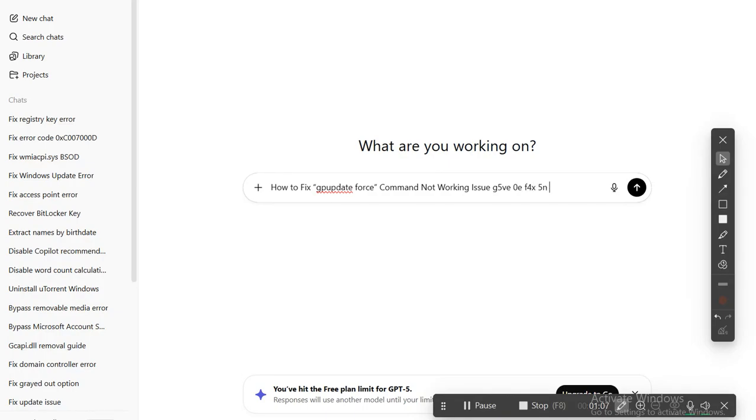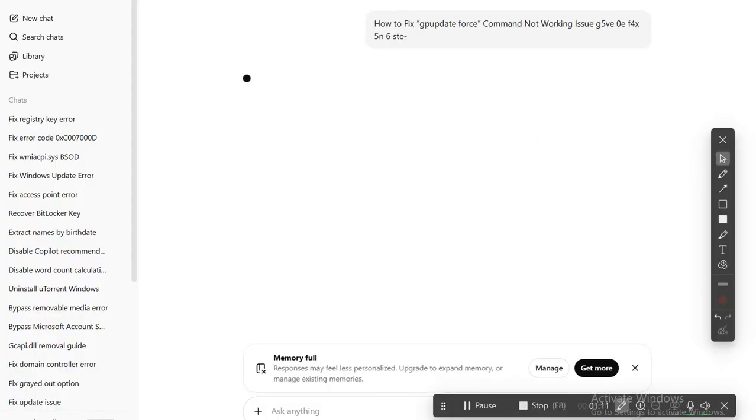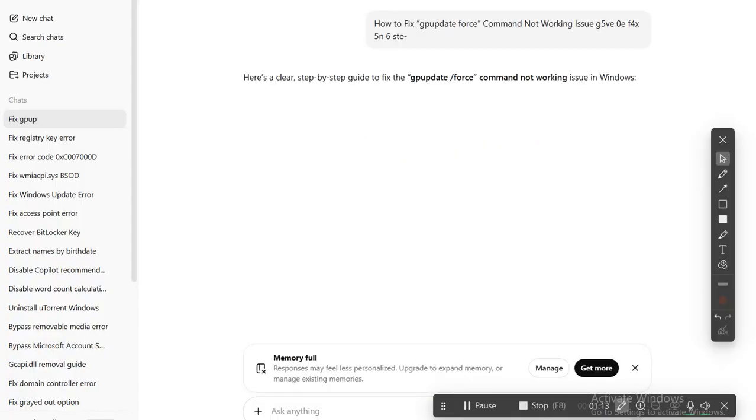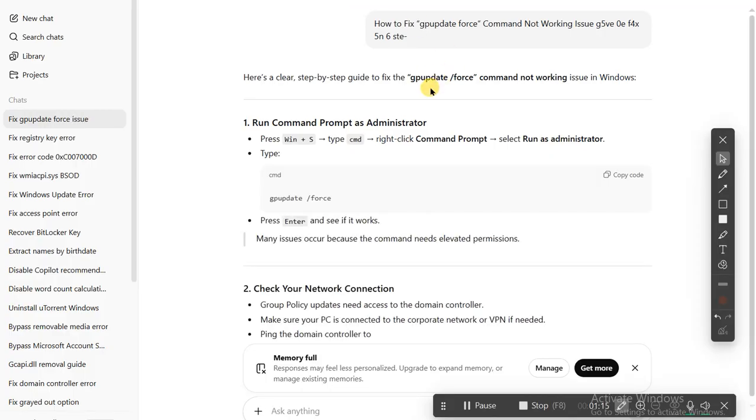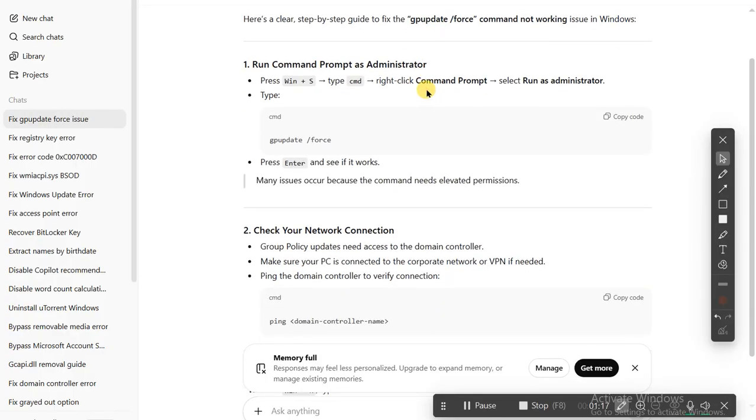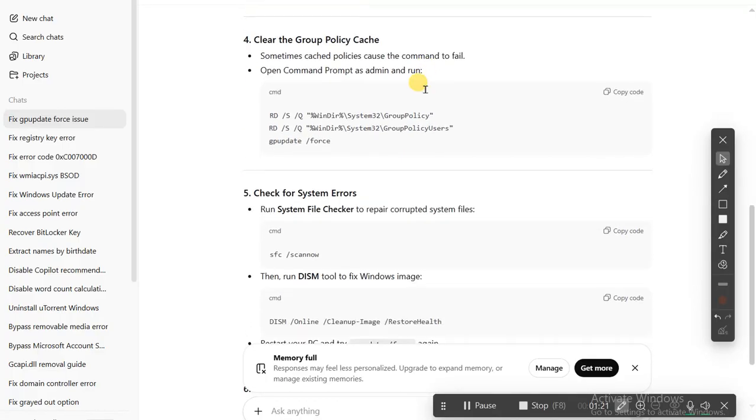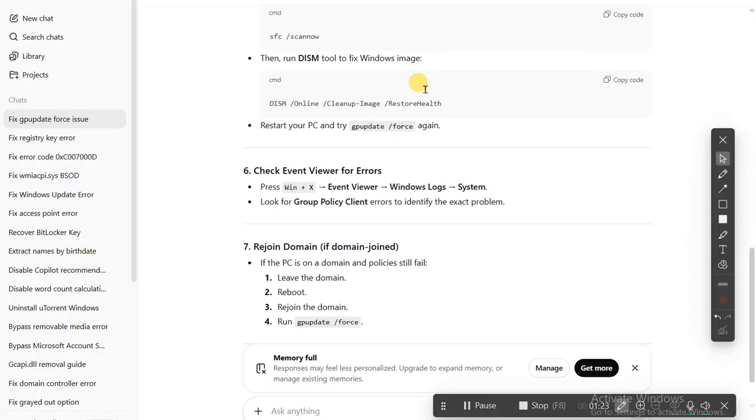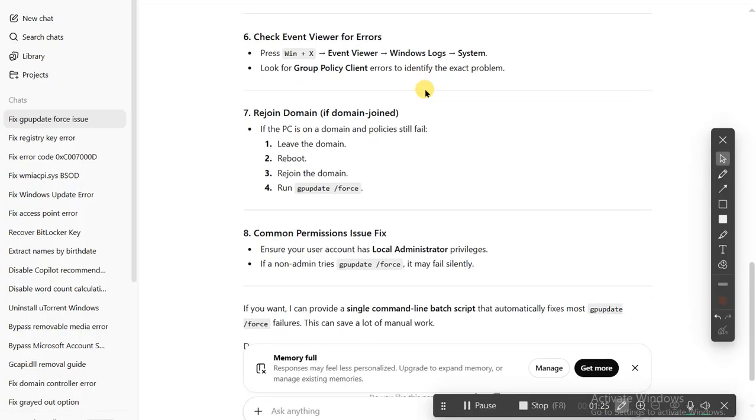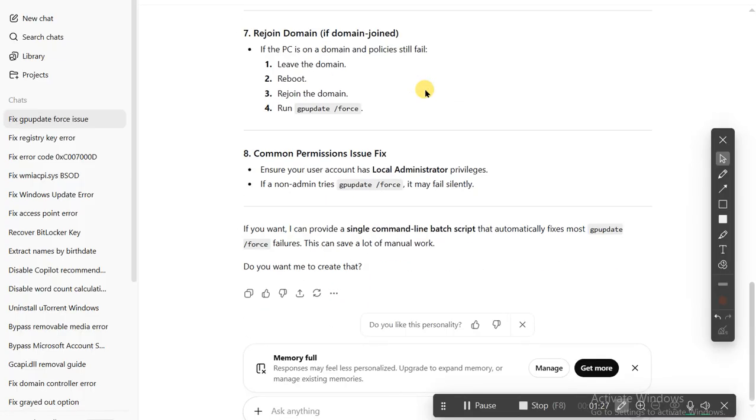Third, delete the group policy cache. Go to C:/Windows/System32/GroupPolicy and C:/Windows/System32/GroupPolicyUsers. Delete everything inside both folders except the Machine and User folders. Then restart your PC.